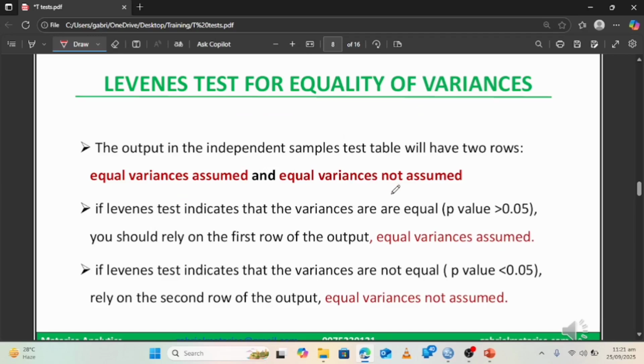In most instances, you find that this assumption has been violated. So the t-test will produce two tables, one for the Levene's test, which is on the left, and on the right, you have the independent t-test results. So how do we interpret this now? You first start by interpreting the Levene's test for equality of variances, because we have to make sure that our variances are equal in the two groups. The output in the independent samples t-test will have two rows. The first one will be equal variances assumed, and the next one will be equal variances not assumed.